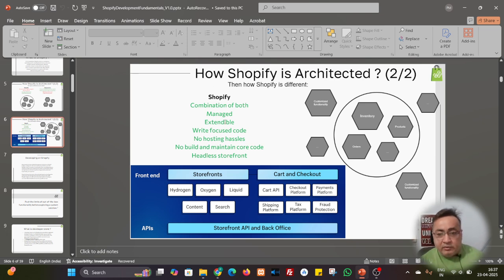We can write focused code. So the basic code we have already got. The basic code means CRUD operation of anything like product, all the basic inventory add or placing order, fulfillment of order, such type of code we already have in Shopify. We don't need to worry. We just need to worry about what extension we need. So write only the focused code.